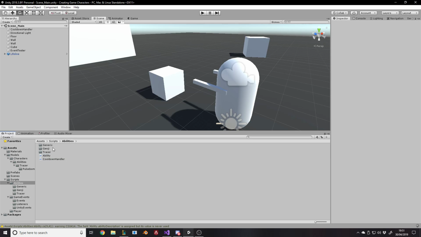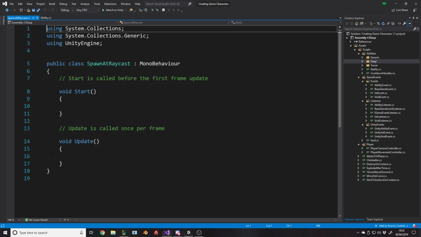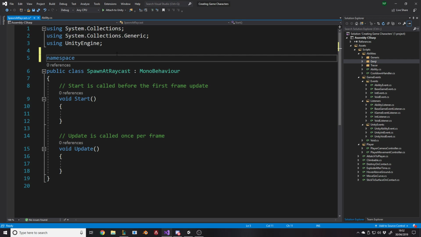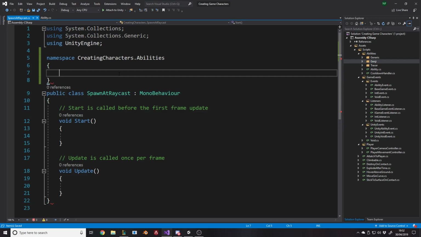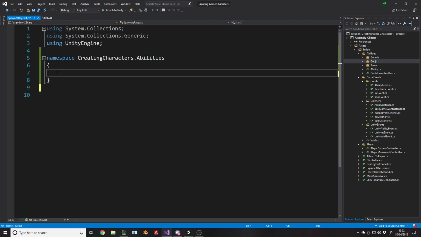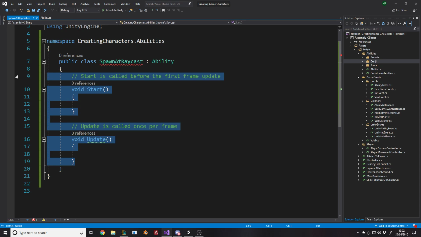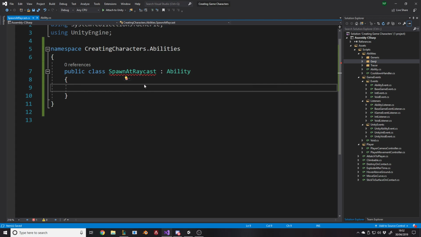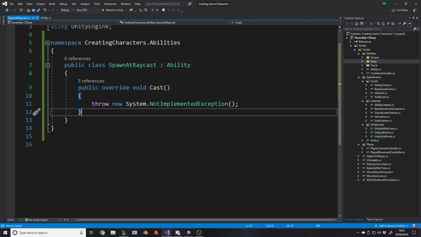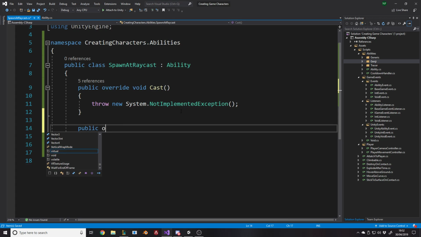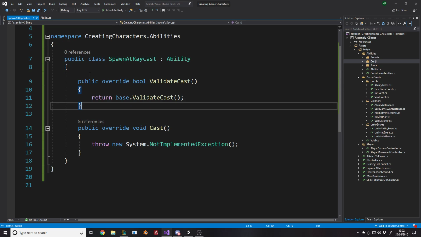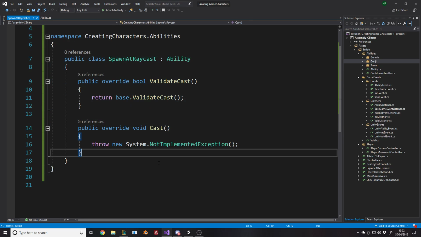So now we go to the new generic ability, which is just going to be spawn at a Raycast. Alright, so that's namespace creating characters.abilities. And what is this? Well, it's obviously an ability, not a mono behavior, which technically it also then derives from mono behavior. So what does an ability need? It needs a cast method. We're also going to have a public override validate cast. Now, I'd rather put that above the cast so that in terms of reading it, you validate, then you cast.